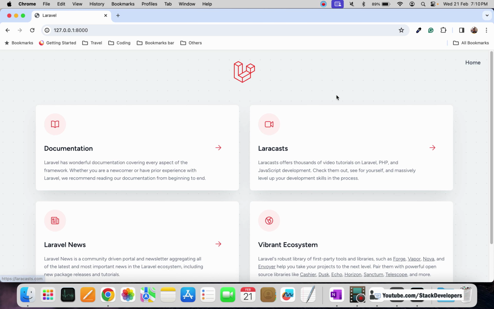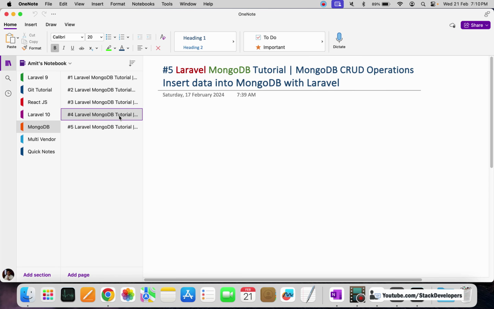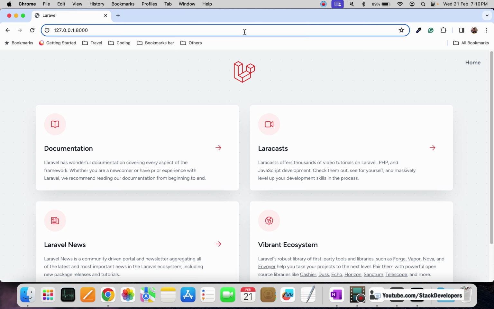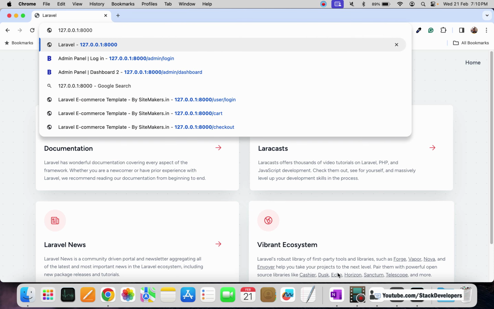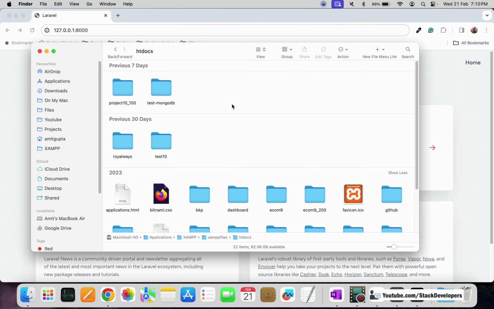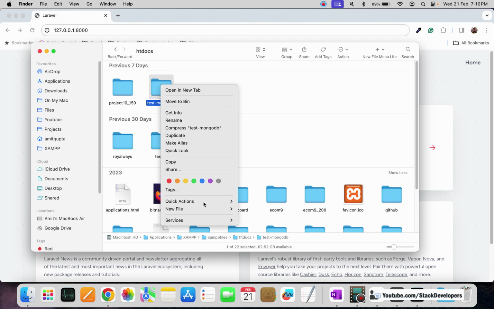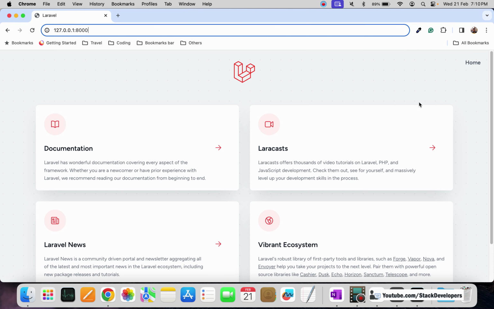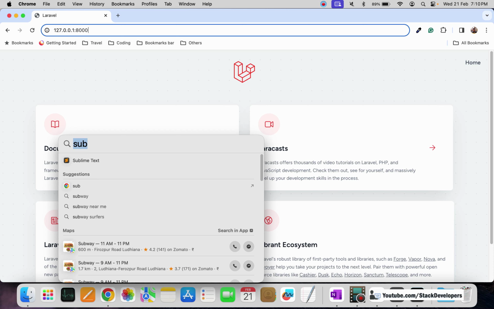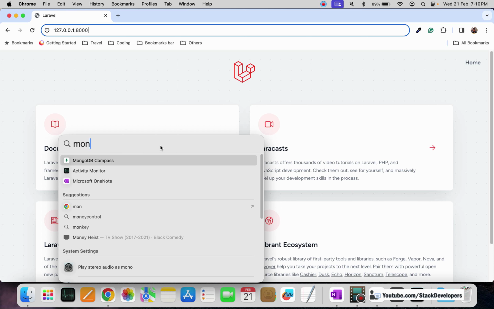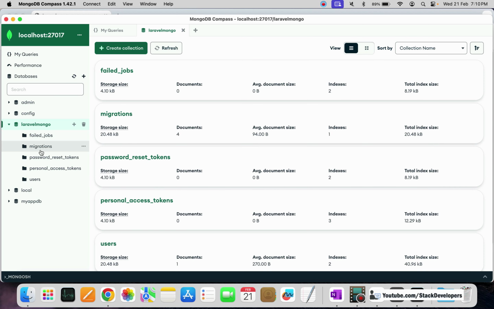One more thing: I think we did login and register in the last video, and for that we also need to run npm so that it will show the login and register as well. I think we have registered also. I'm going to open MongoDB Compass once again.